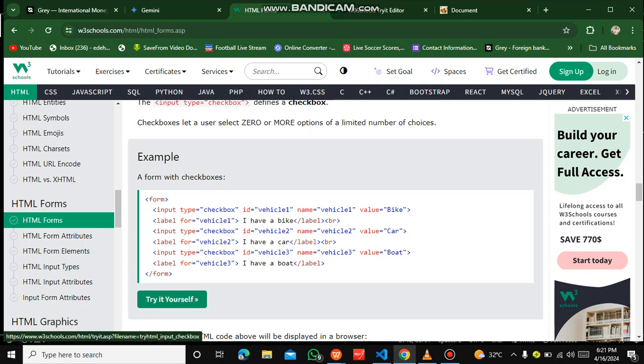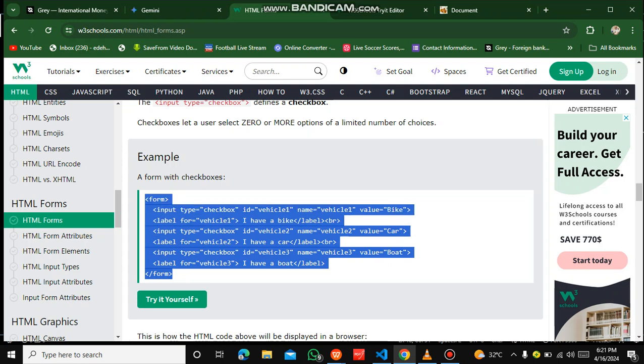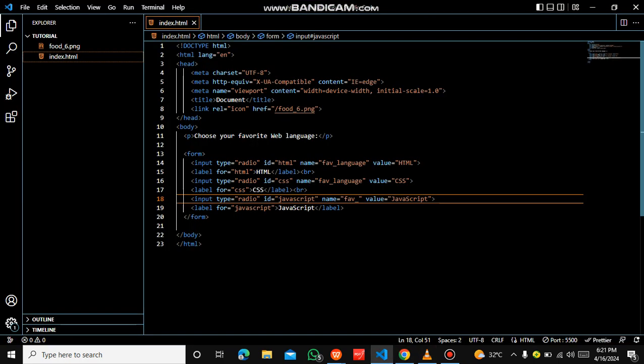Now I'm going to use, okay, let me just copy this. Let me copy this and I'll paste it in my VS Code.